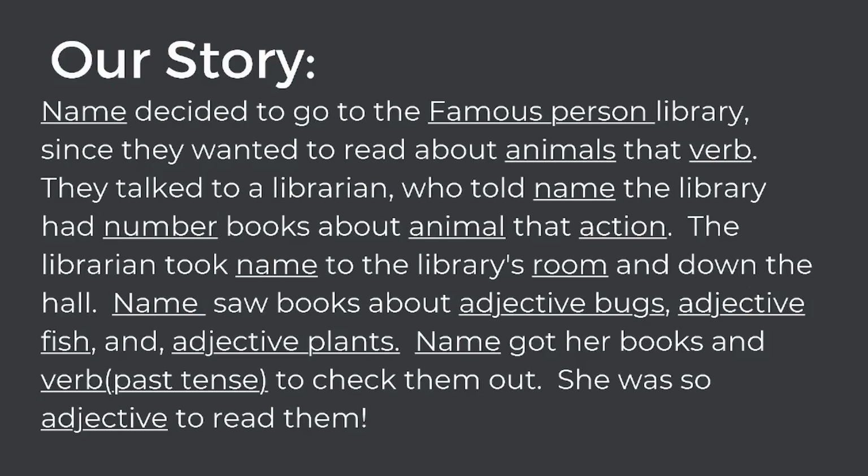So this is going to be the basic outline of our Mad Lib. Name decided to go to the famous person library since they wanted to read about animals that verb. They talked to a librarian who told name the library had number books about animals that verb. The librarian took name to the library's room and down the hall. Name saw books about adjective bugs, adjective fish, and adjective plants. Name got her books and verb past tense to check them out. She was so adjective to read them.